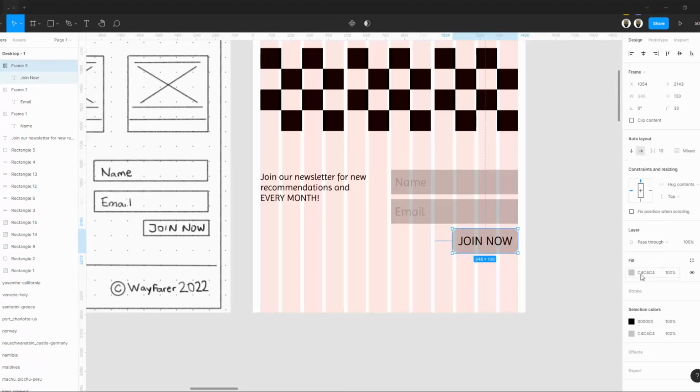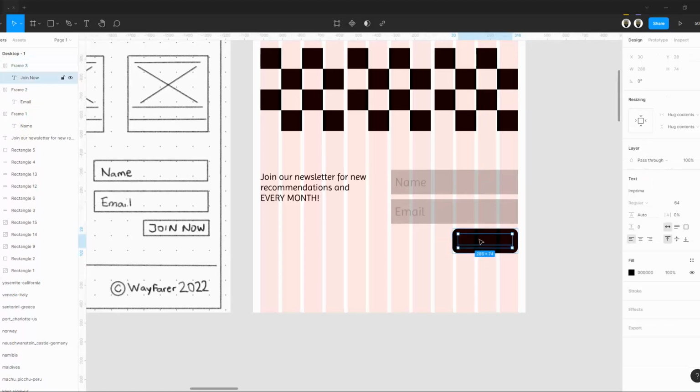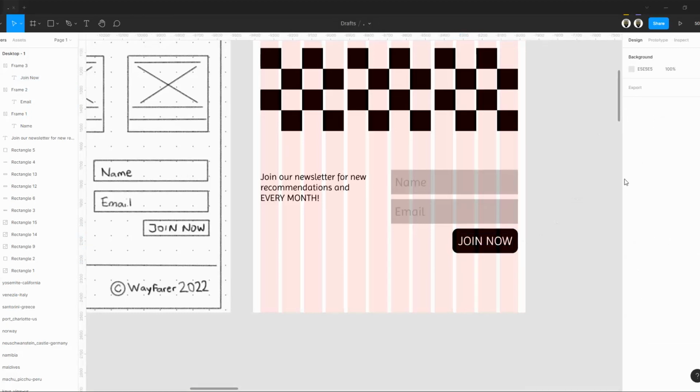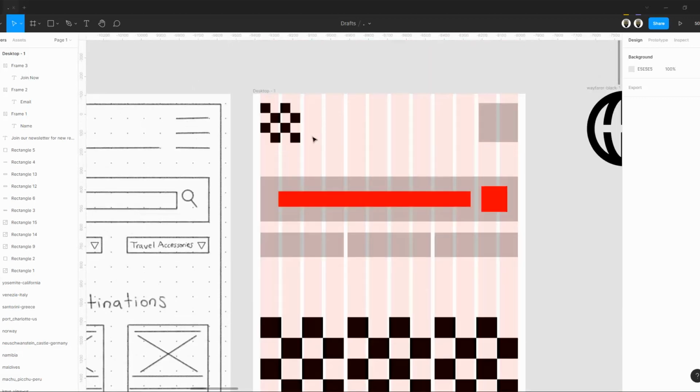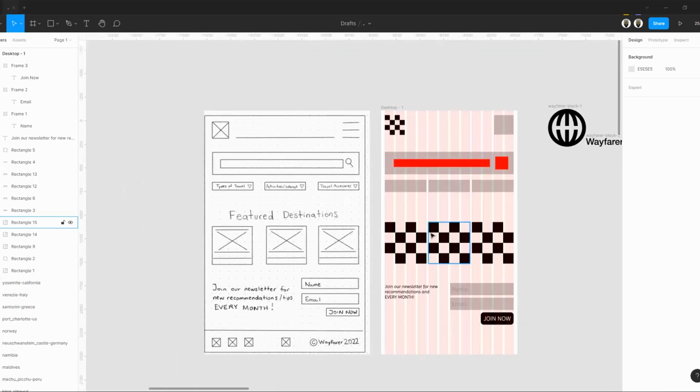Or how about this? I'll make this fill a solid black. And then the text for now is going to be white. That looks like a decent button, right? All right, so I think we got the first part of this. No, actually we didn't. We still have a little bit more to go. So we need to do the bottom.